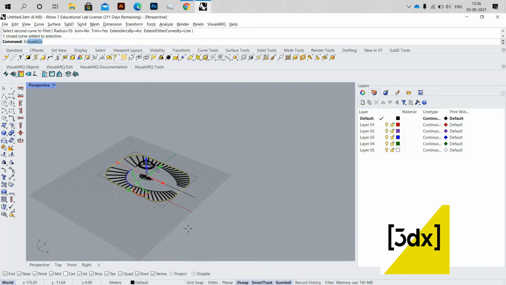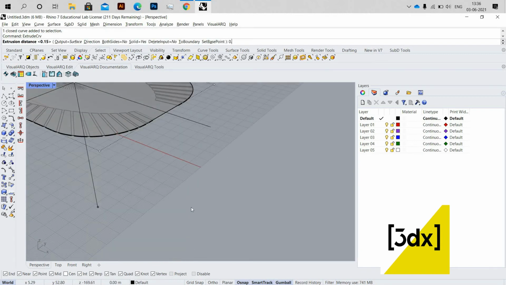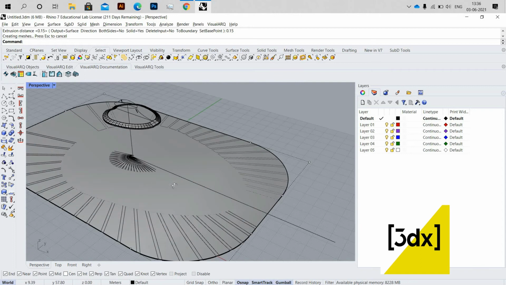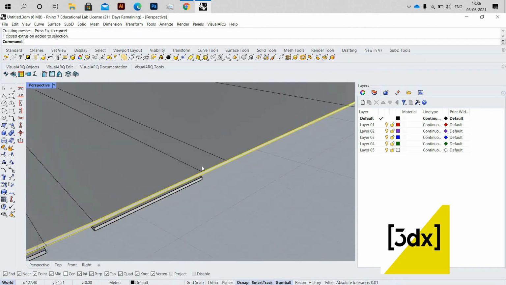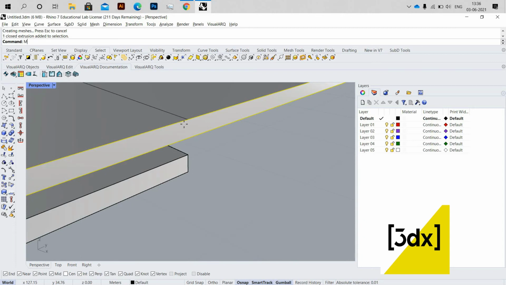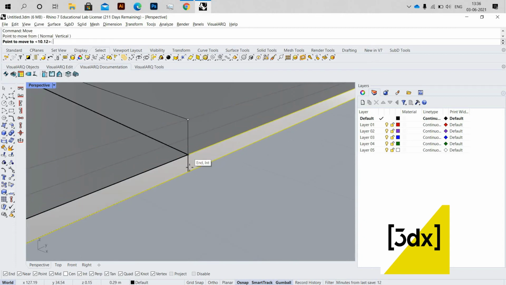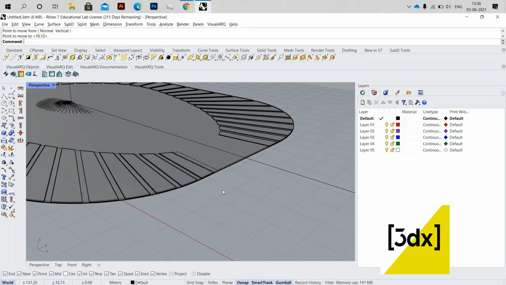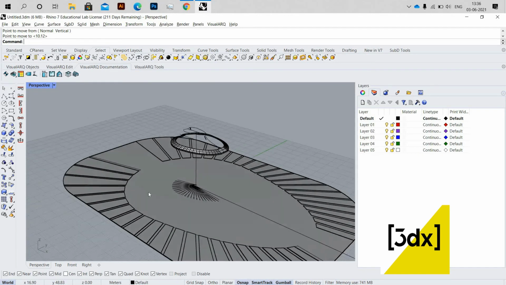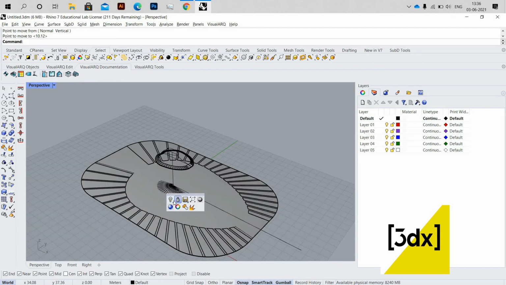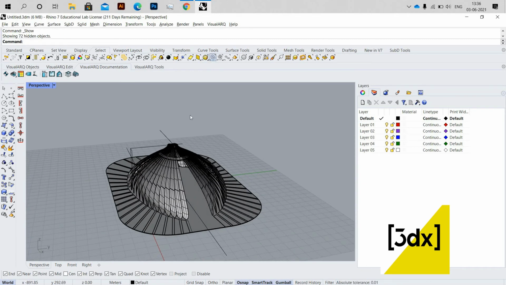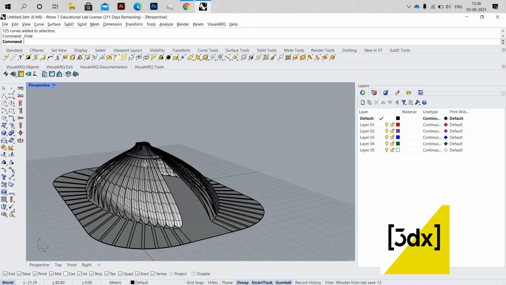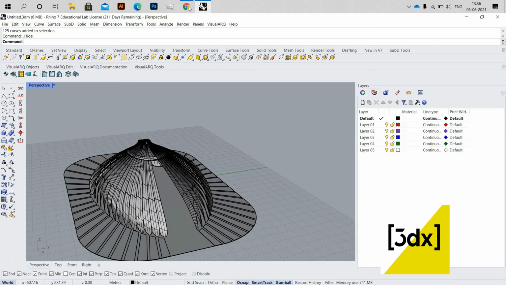After this I'm extruding the surface. Now I'm dragging it down using the move command. This is fine, right? Yeah. So I'm unhiding the part, and I'm selecting all the lines and hiding them, because they will spoil the view.